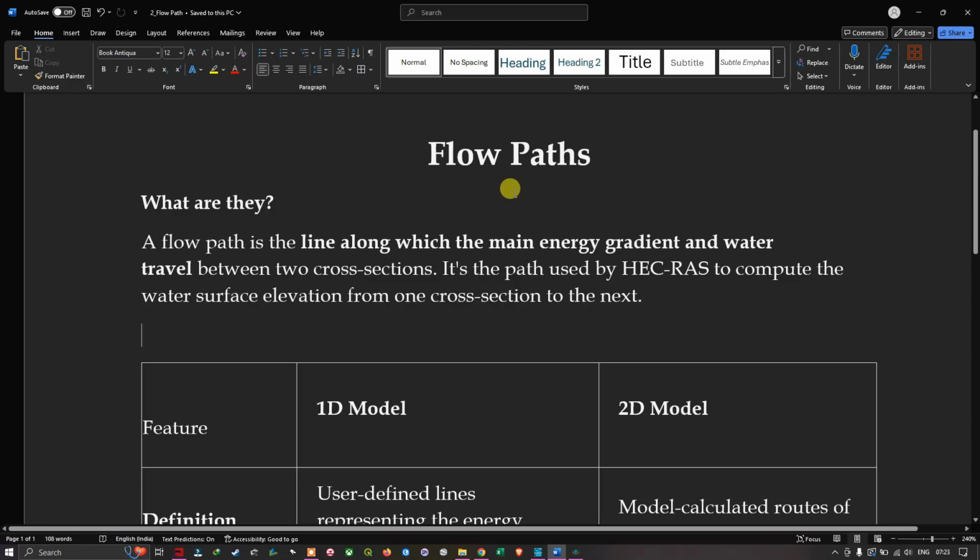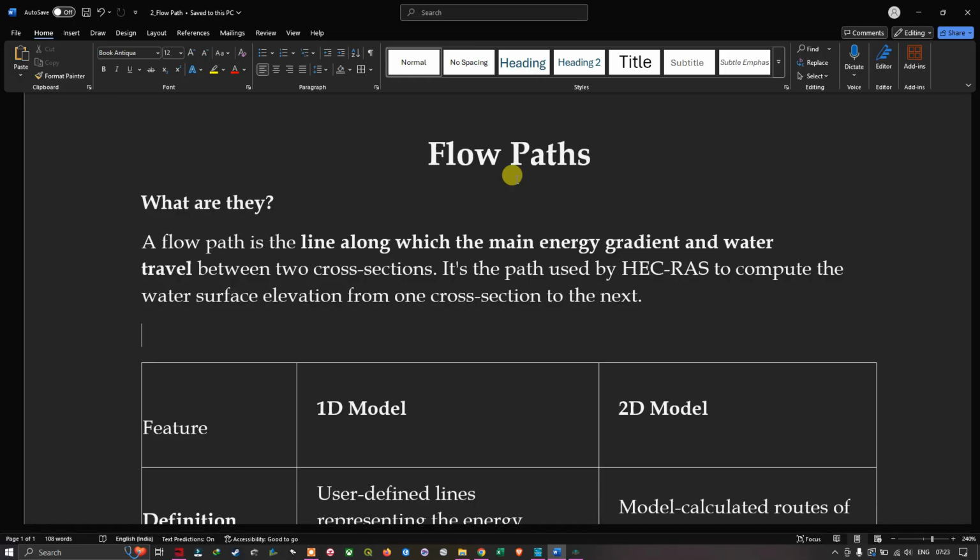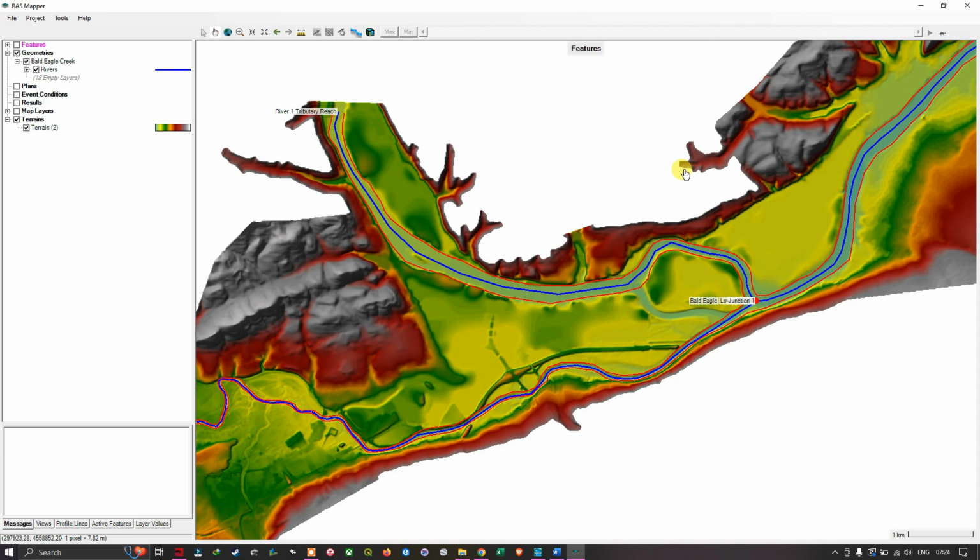First, let me explain what a flow path is. A flow path is a line along which the main energy gradient and the water travel between two cross sections. This path is used by HEC-RAS to compute the water surface elevation from one cross section to the next. In our previous video, we digitized and created the bank lines in Bald Eagle Creek, and in this video, we're going to create a flow path.